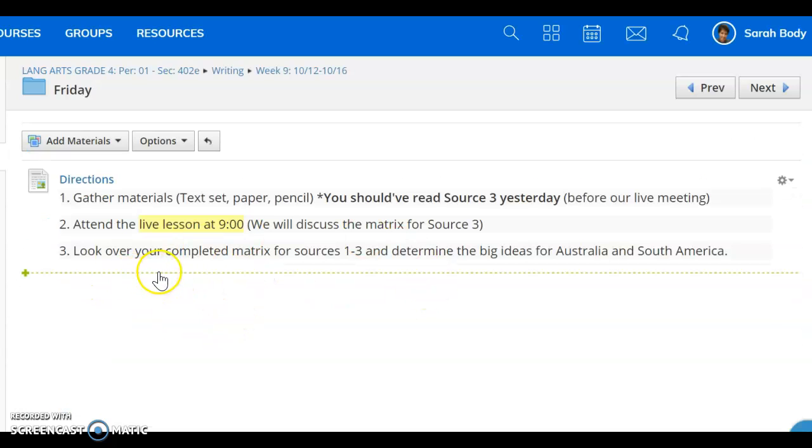Friday, you should have already read source 3. During our live lesson, we're going to discuss the matrix for source 3. And the last thing that you have to do this week is then look over your matrix, so step 3 here, for sources 1 through 3, and then determine the big ideas for Australia and South America.